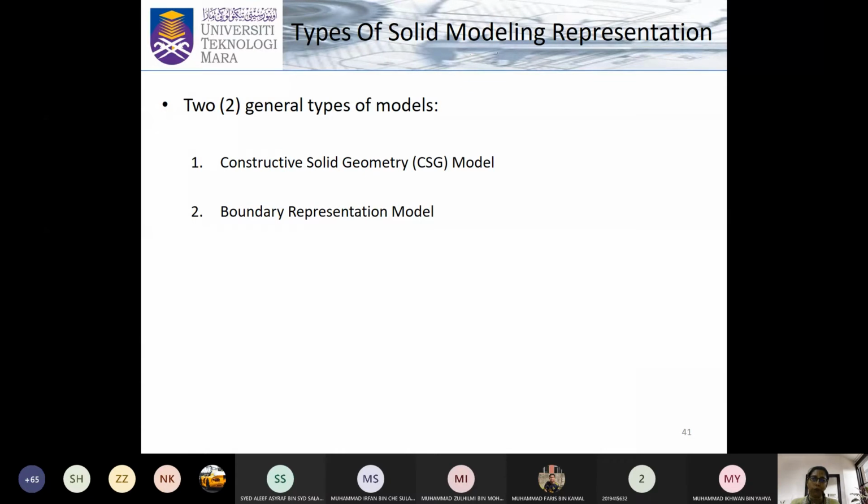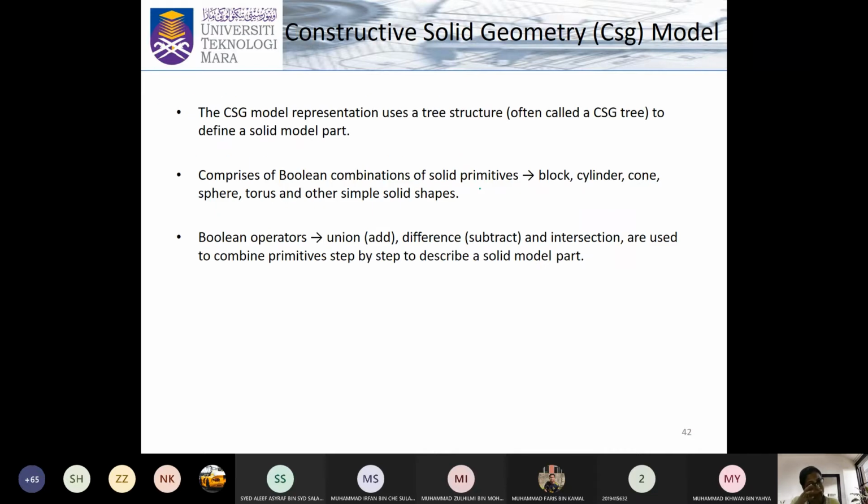So we have two types of solid model. We have the CSG model and the boundary representation model. So let's look at what these are. What is the constructive solid geometry model? The CSG model representation uses what we call a tree structure, often called a CSG tree, to define a solid model part. So this comprises Boolean combinations of solid primitives like blocks, cylinders.